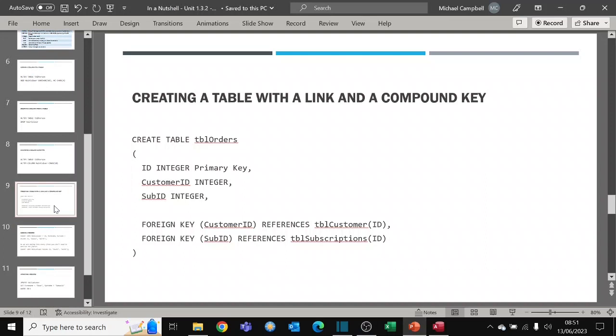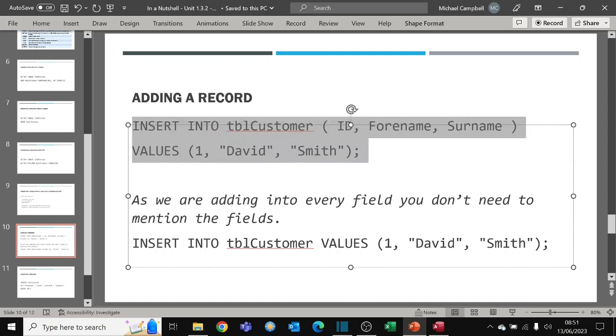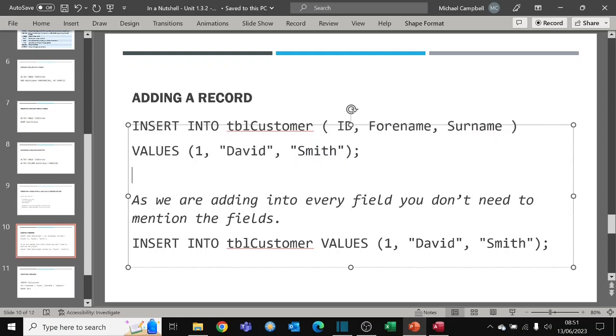So that's creating a table with a compound key. So let's go back to adding a record. So I want to add a record in SQL. So this is how you do it. You put INSERT INTO and you write the table name, and then in the brackets you write the fields that you're entering.